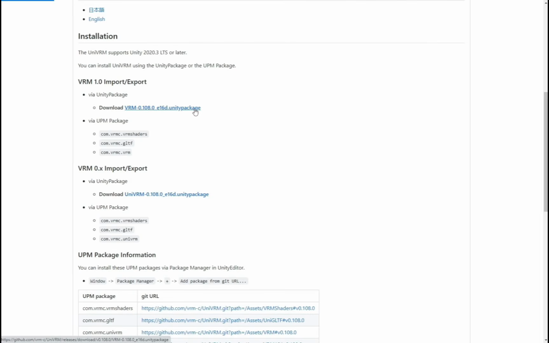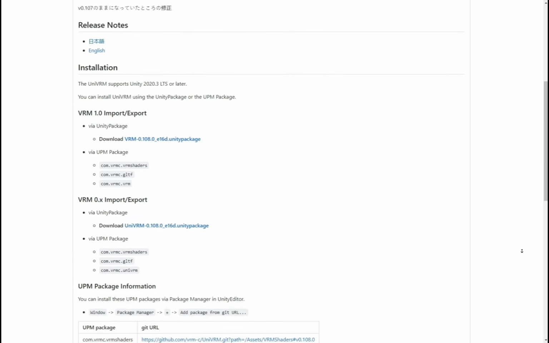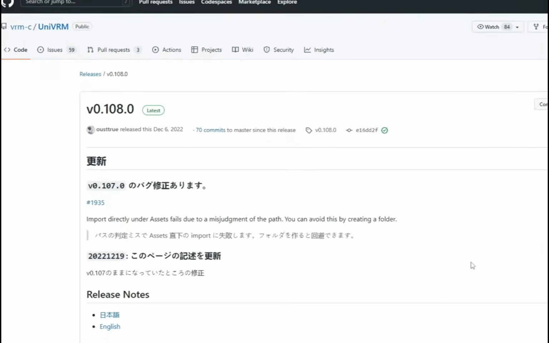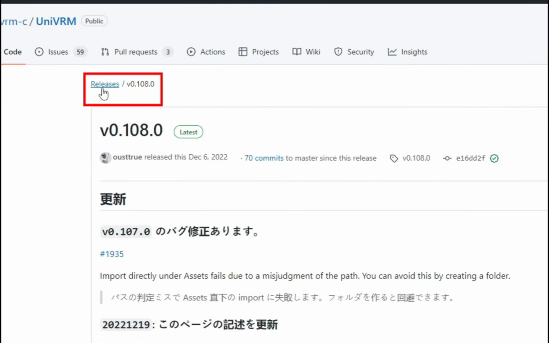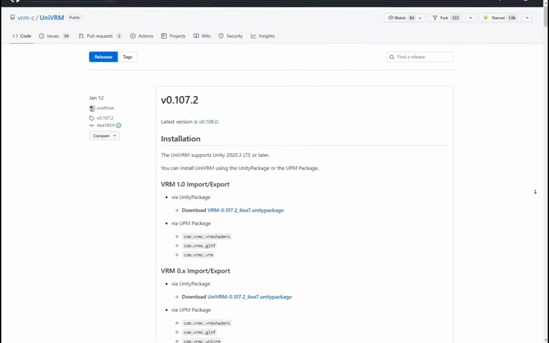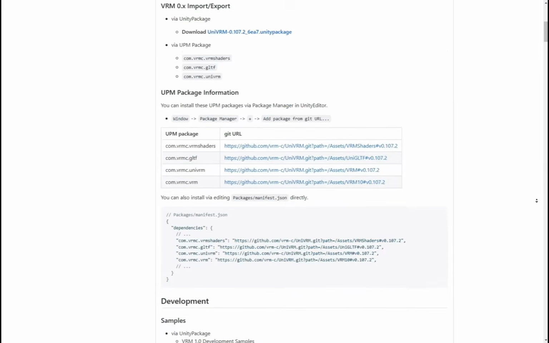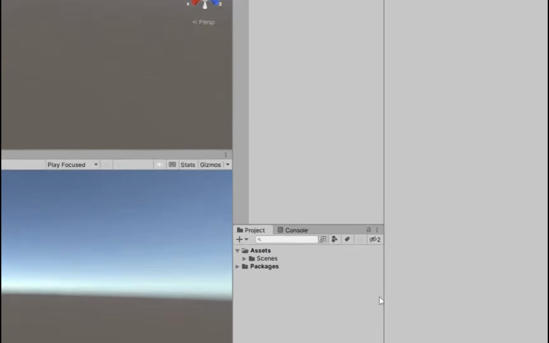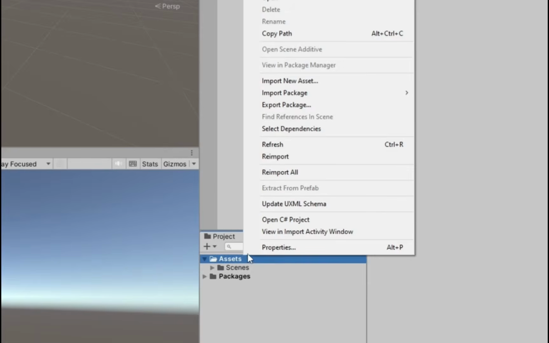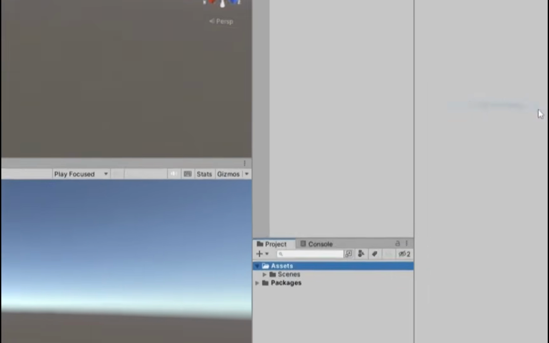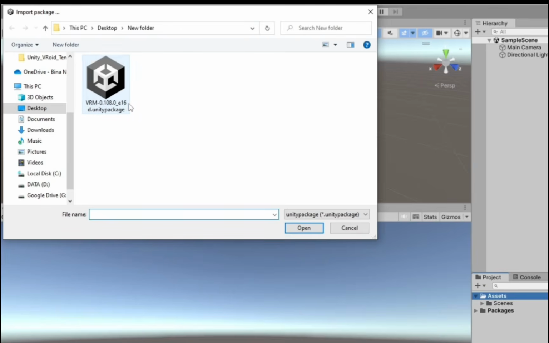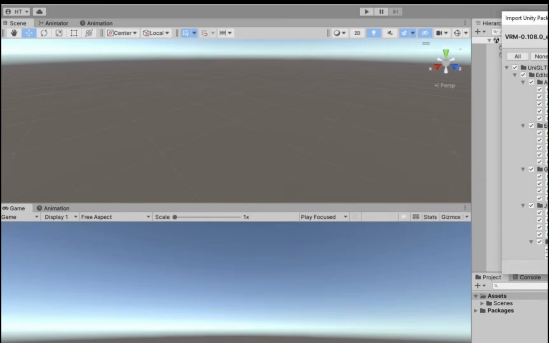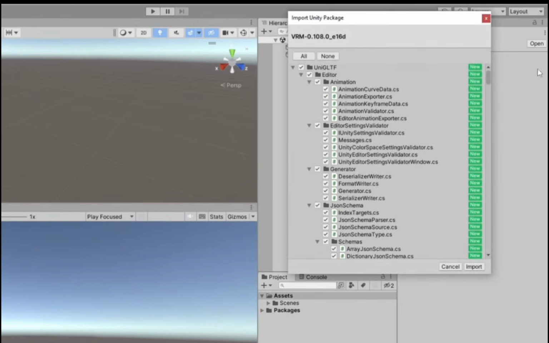For the URP project, if the UniVRM version doesn't match the shader plugin earlier, click on the Releases section on top of the page and scroll down to find the matching version. Back in Unity, we can install the UniVRM plugin by right-clicking the Assets folder, choosing Import Package, and clicking Custom Package. Then choose the UniVRM file we downloaded earlier. On this new window, select All and click Import.